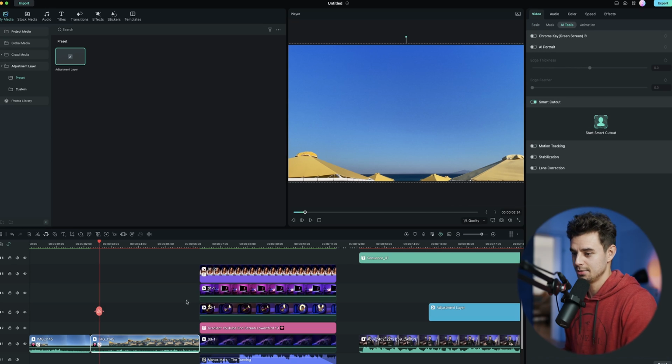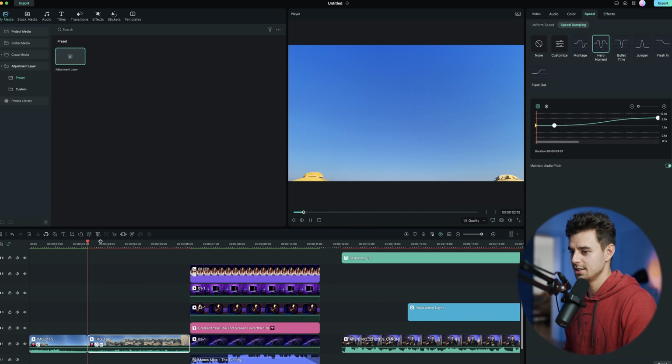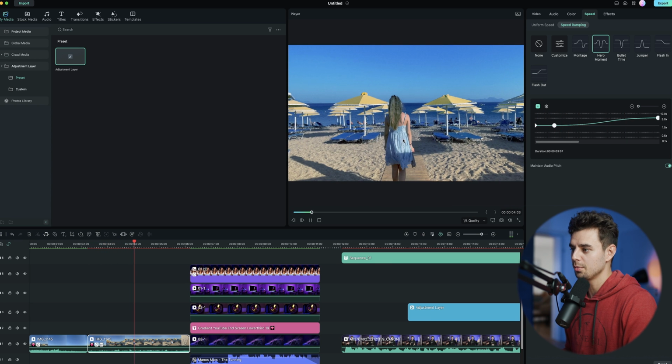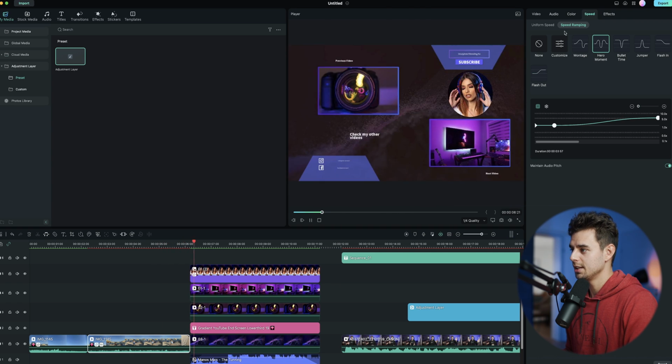And the last feature that I would like to show you is the speed ramping feature, and that's also very nice. Basically I'm just selecting this clip right here, then I'm going over to speed, and there, as you can see, we can customize it completely, or we have a few different presets that we can take. So for example, if we take the hero moment, as you can see, you can just play it and you can almost see it in real time. I would have to render this right now, but that's really nice.